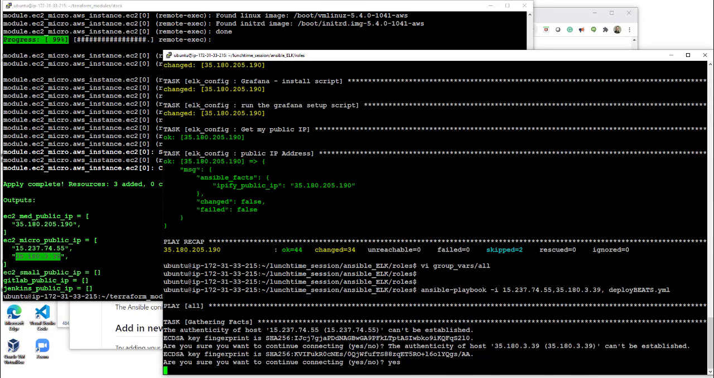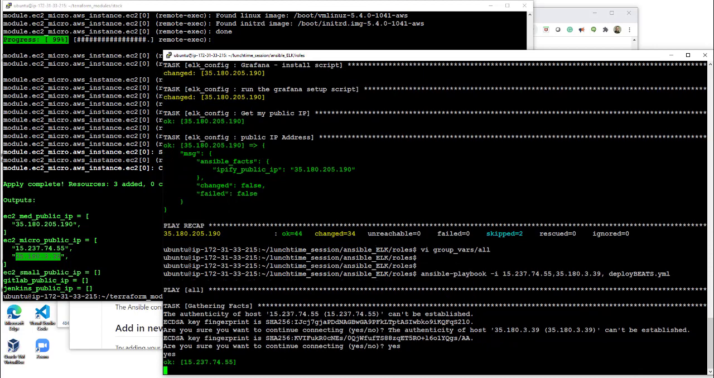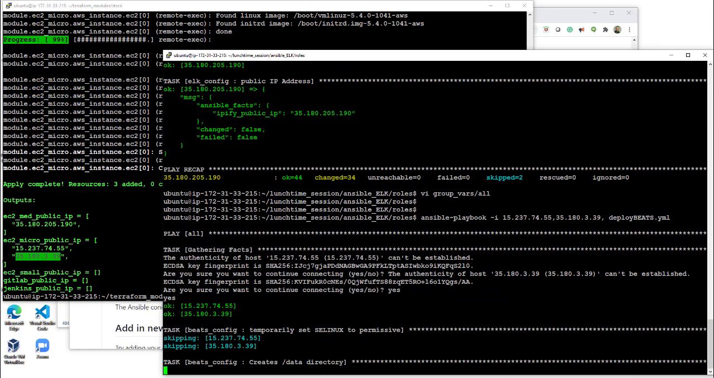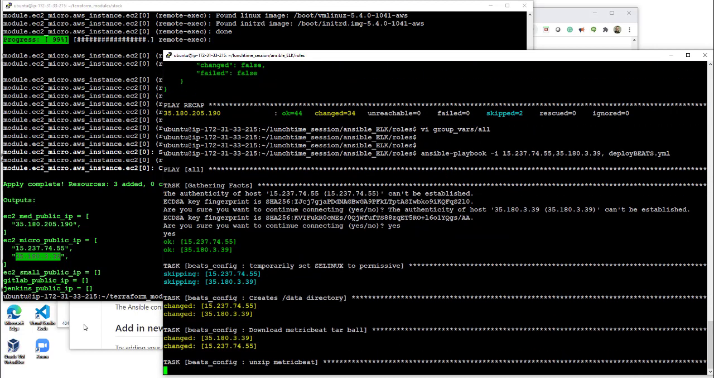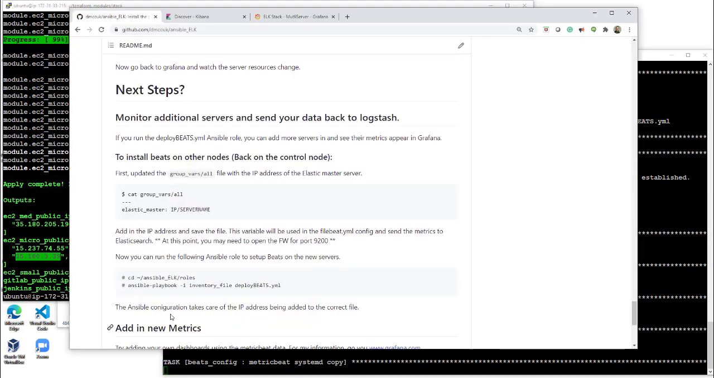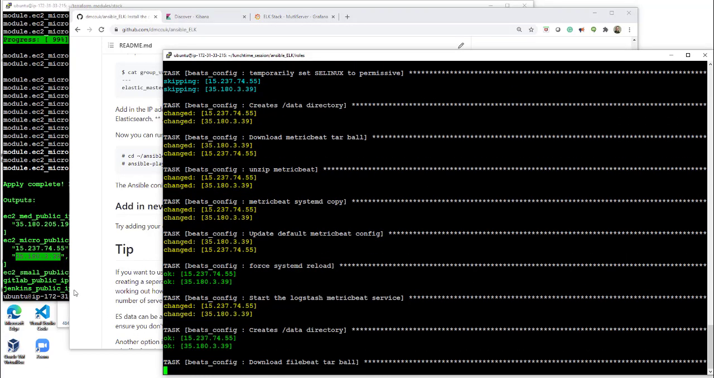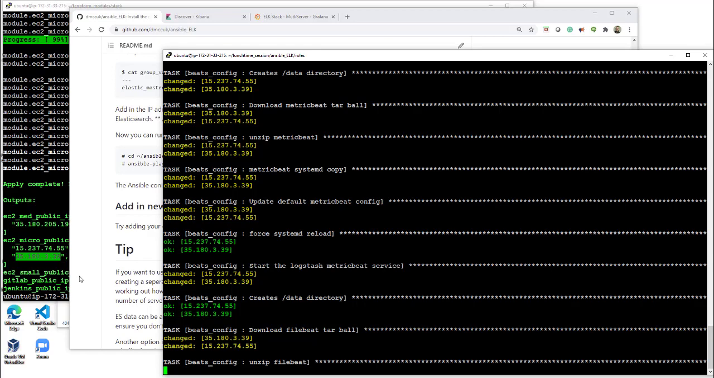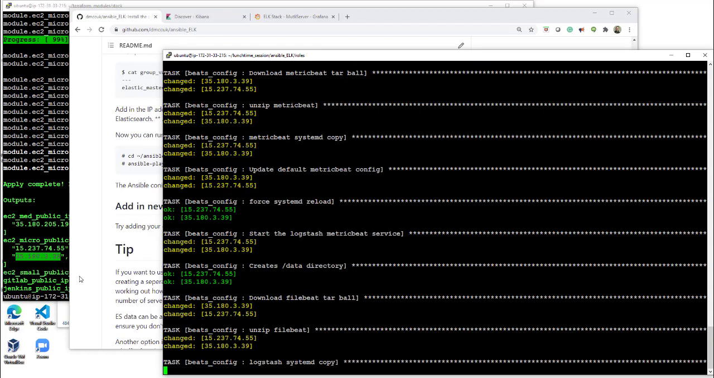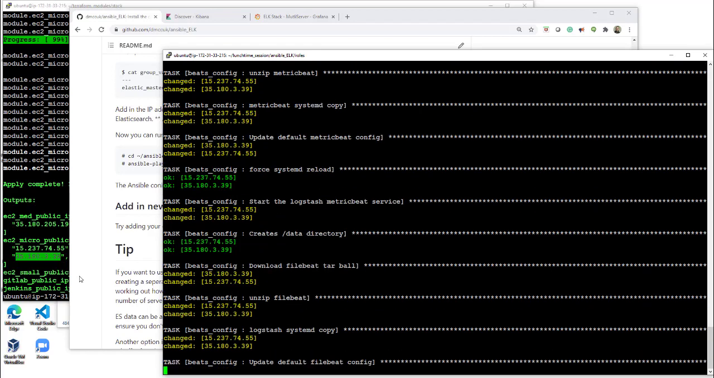So, just did a host key verification. I should update in the Ansible CFG that we don't need that. Okay, so that's going to run. It's going to download MetricBeat and FileBeat on each server. And the way I've got it set up is MetricBeat sends its output data to FileBeat, and then FileBeat forwards it on to ElasticSearch. Just give that a moment.